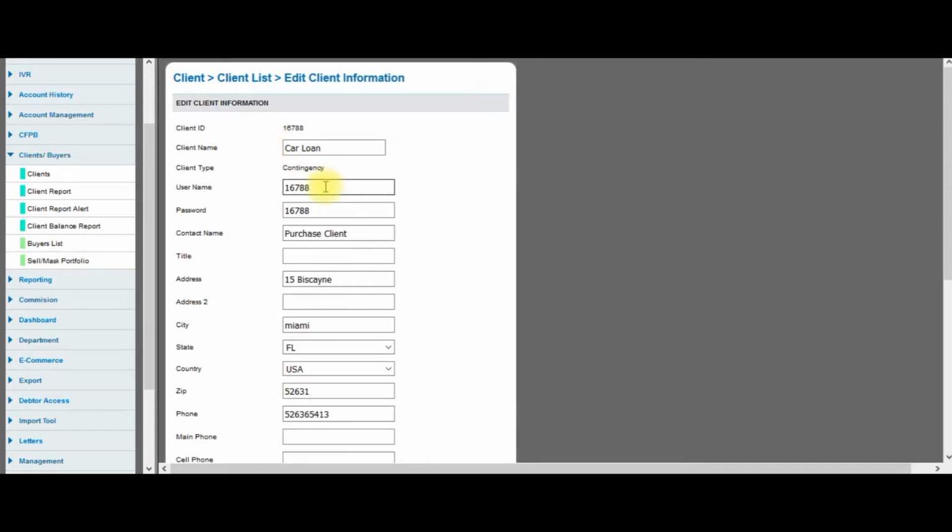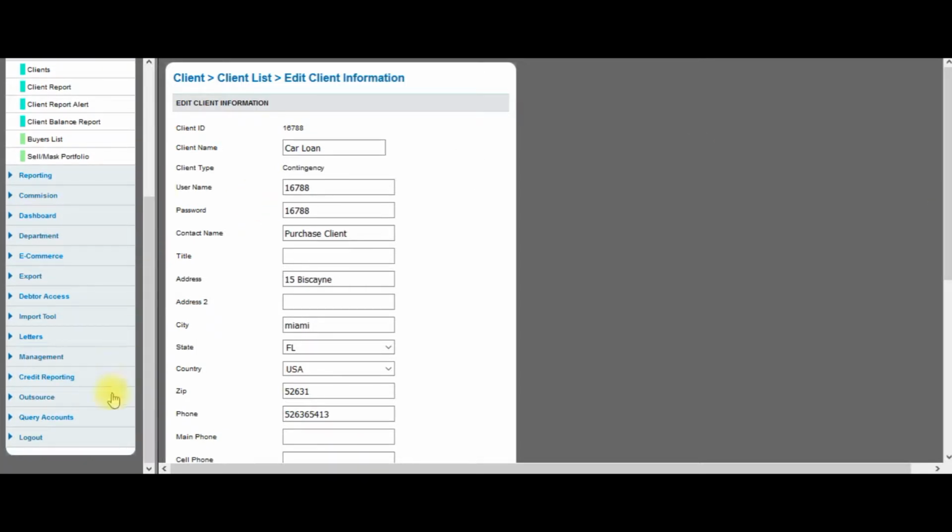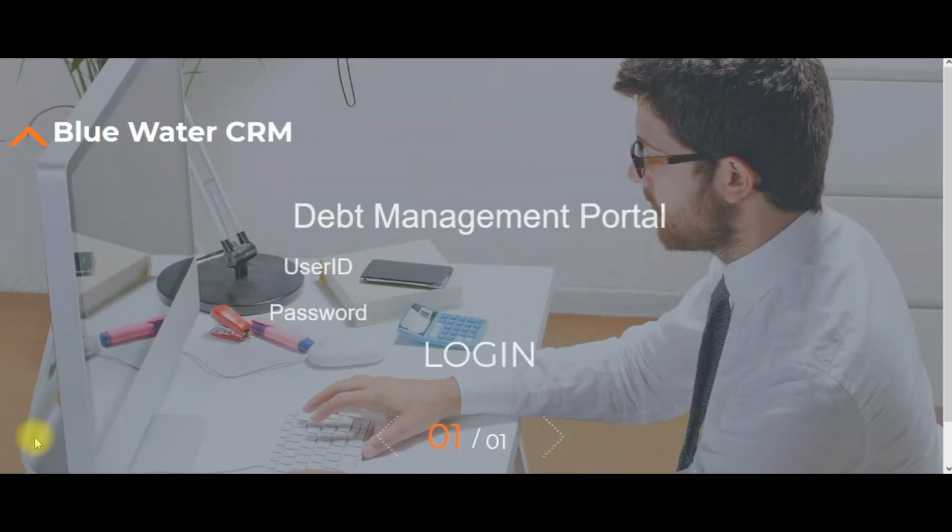Now, by simply leaving the username or password blank, that will obviously log them out. They won't be able to get in, but they need those three values to get into the system. Okay, what I'm going to do right now is I'm going to log out. So now I've logged out as the manager.